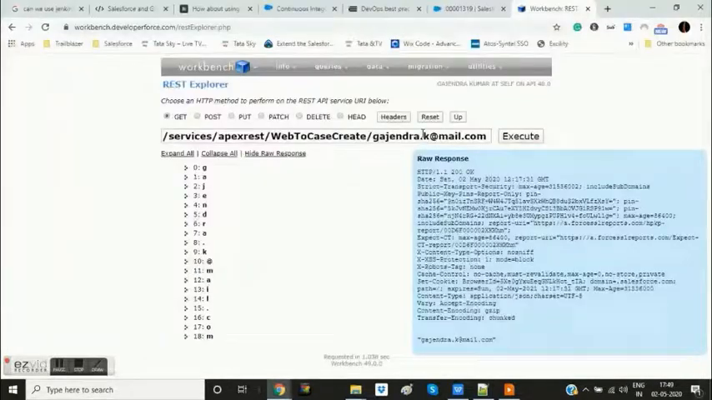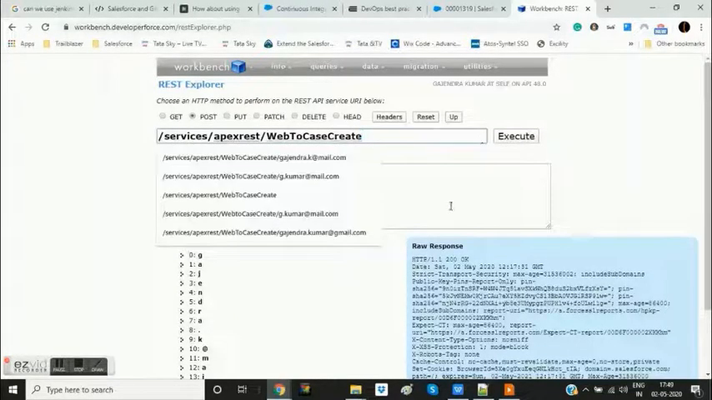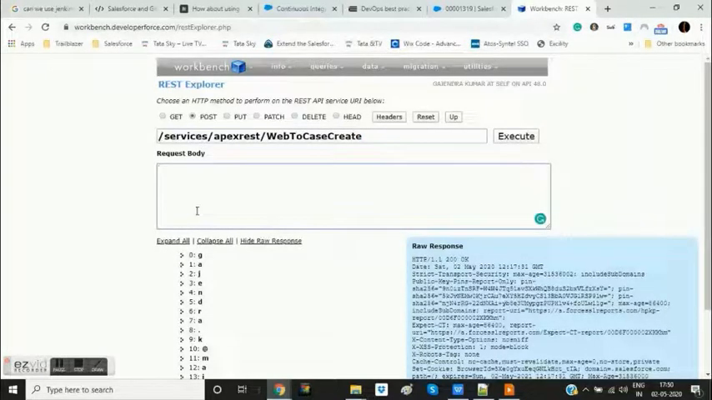Now after that I'm going to simply insert that case record and return "case created" with the case ID. And in case of any exception, I am just going to return that exception error message.